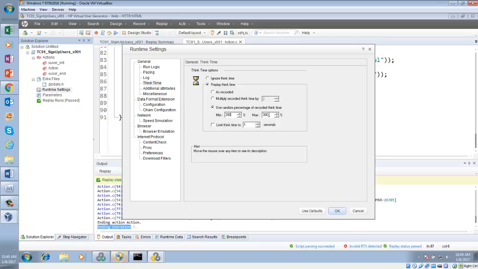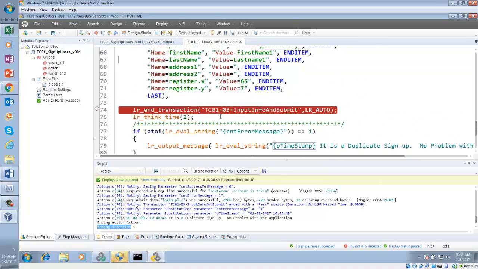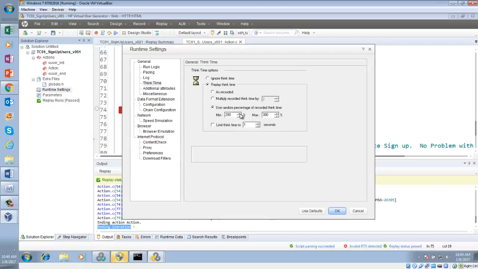Can you see how this percentage is working? So let's say you have selected 200% to 300%. Then you go to your script and take a look. What is the think time you have? 2 seconds. So what is 200% of 2 seconds? Can anyone tell me? 4 seconds. So it will be a random. Can you see random? It can be 220%, 250%, 260%, up to 300%.